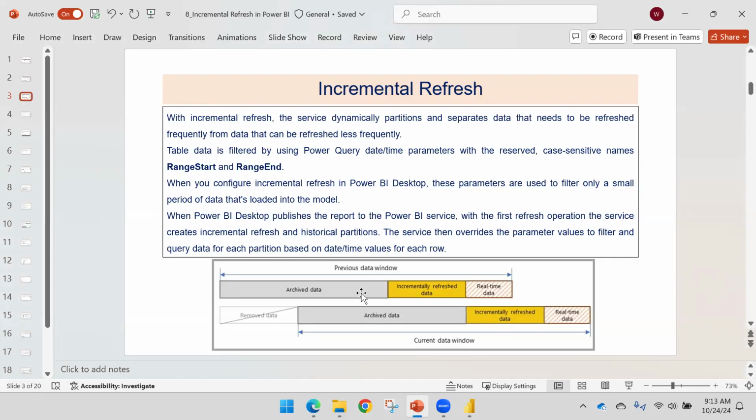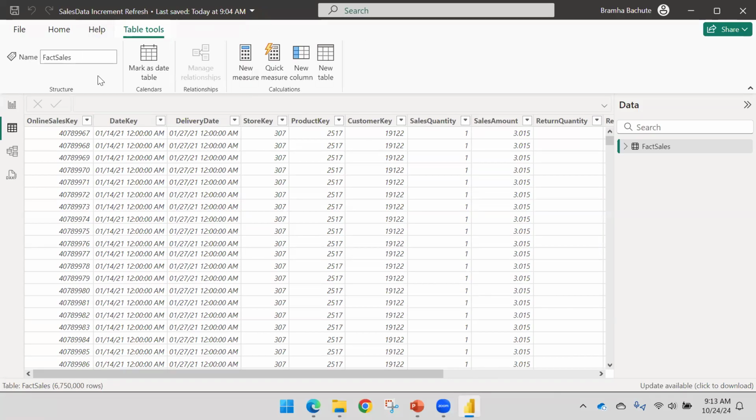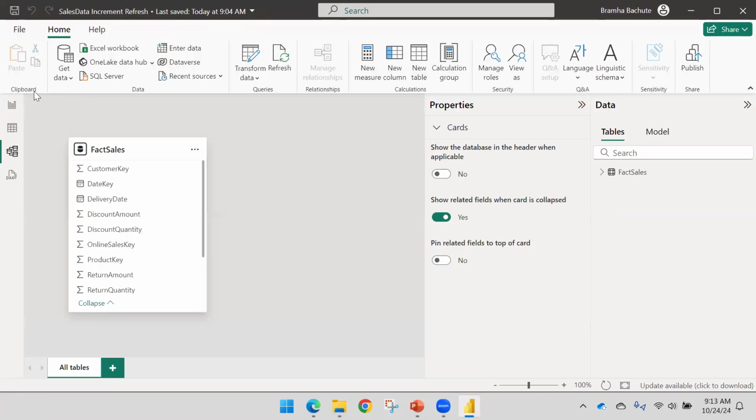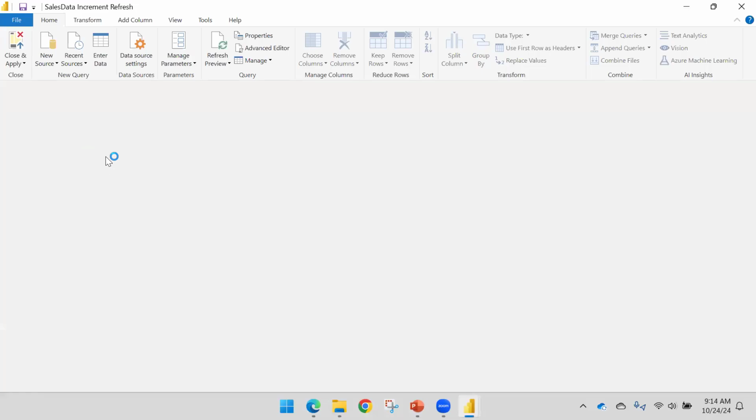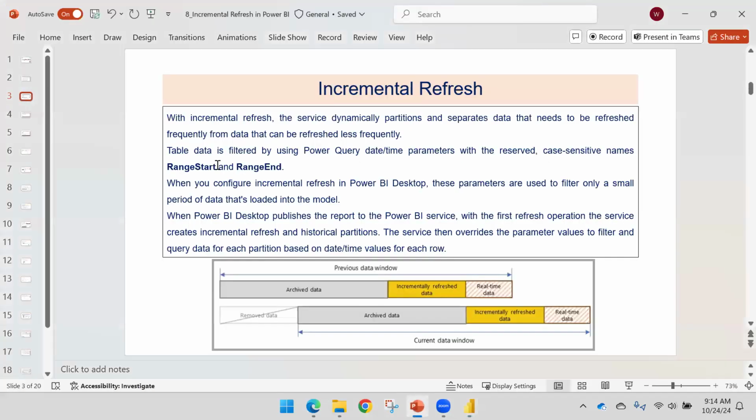So how do we do that? To do this, first you need to create two parameters in Power BI. How to create a parameter? You can create a parameter in the query editor. So let's go to Transform data, and inside the query editor you can create two parameters. What should be the names of those parameters? You need to use these exact names as they are, RangeStart and RangeEnd. This is case sensitive. If you miss maintaining the names like this, it will not work.